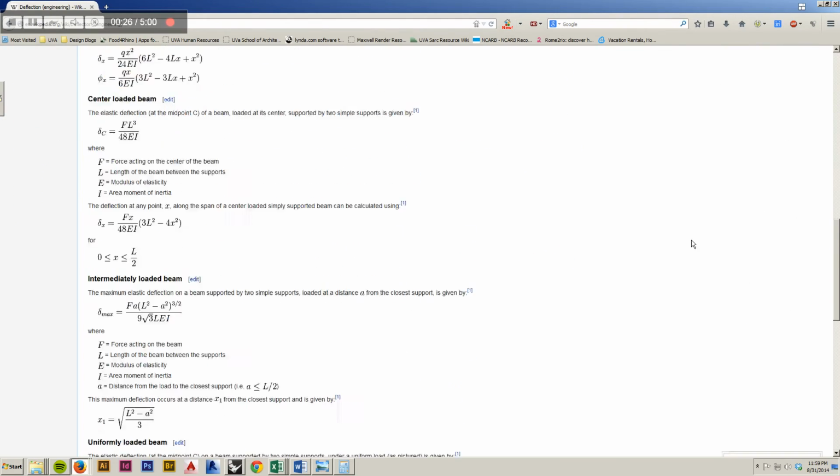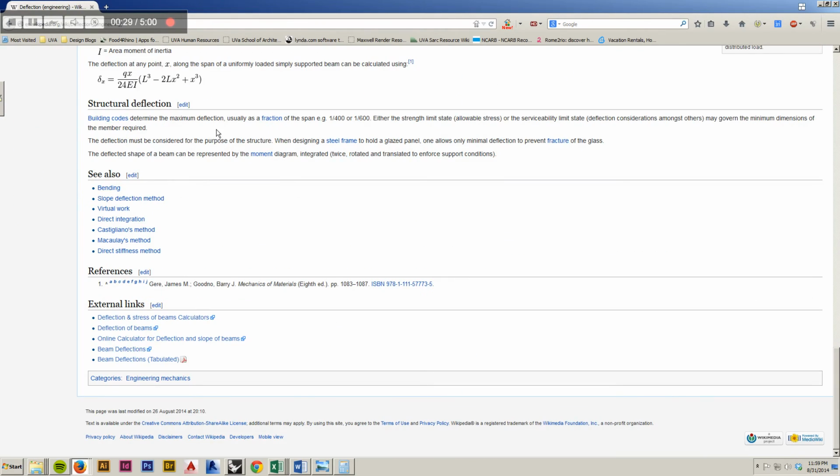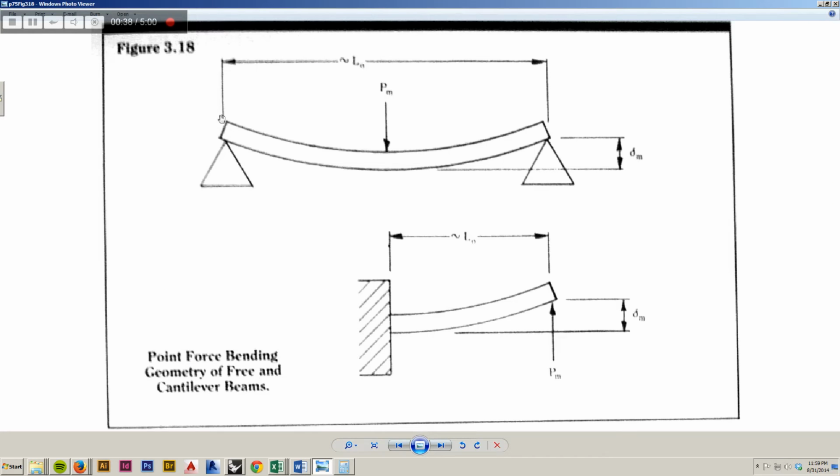Generally, building codes will determine those maximum deflections, and it's usually a fraction of a span. So when you have something like a beam with a load being applied to it, you would take the length divided by a certain number given by code, usually things like 240 or 360, and that will be the maximum that this deflection dm could be. The maximum deflection has to be below L over, say, 360.